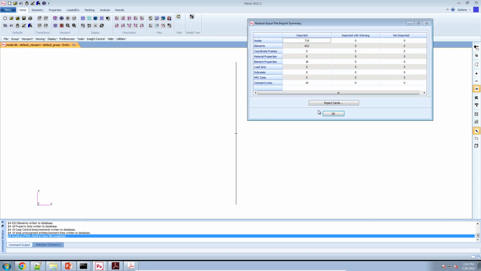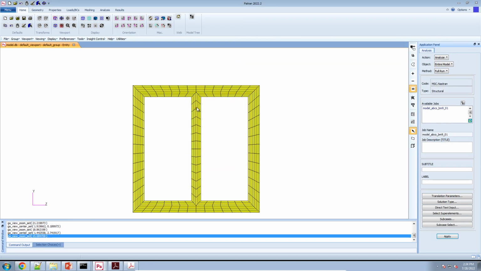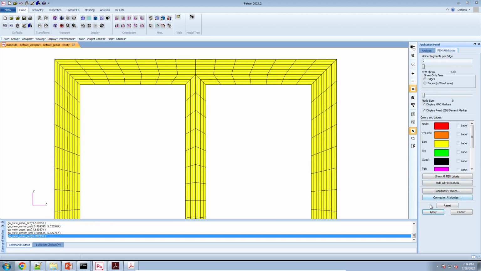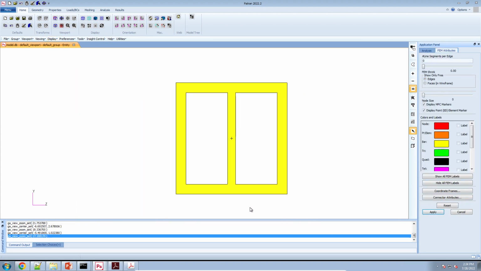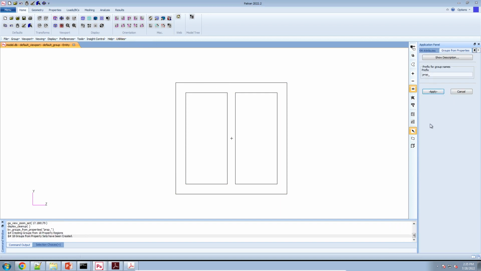And let me look at the mesh for a quick moment. Okay, this is a lot better now. Let me turn on the free edges of this model. There we go. This looks way better than it did before. Now what I can do here, let me create some groups from the different properties.